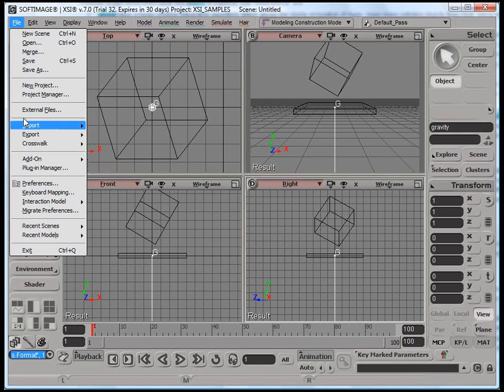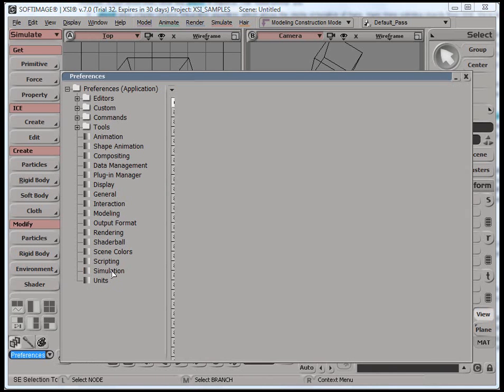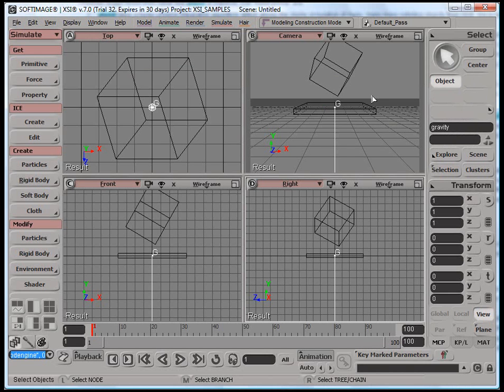If I want to change the physics engine, I go to File, Preferences. I need to do this before I create any scenes, and go to Simulation. I can choose here from ODE or PhysX as my engine, and that's it.